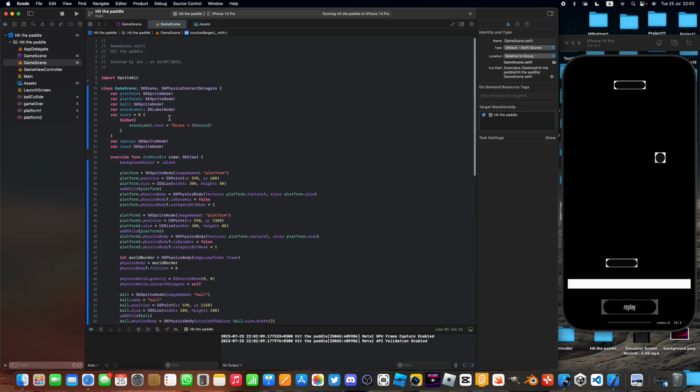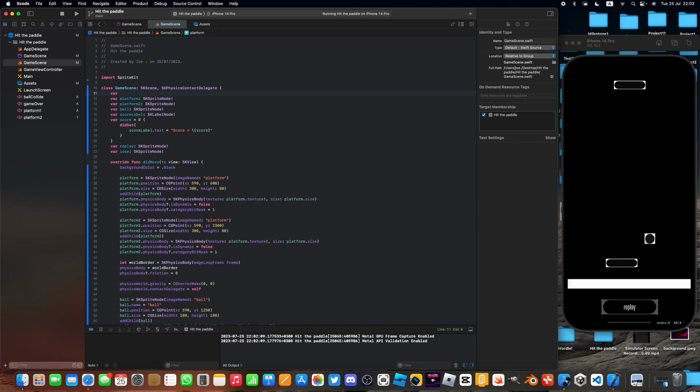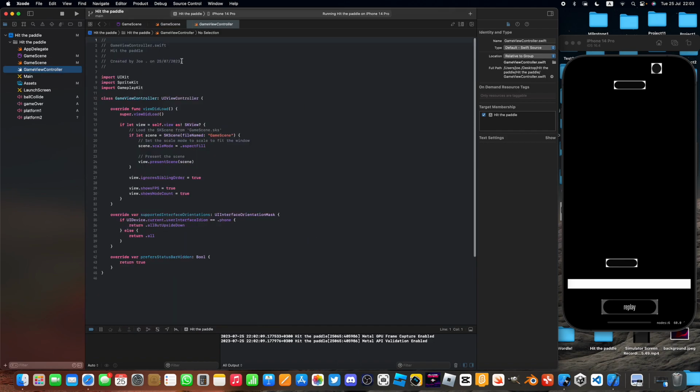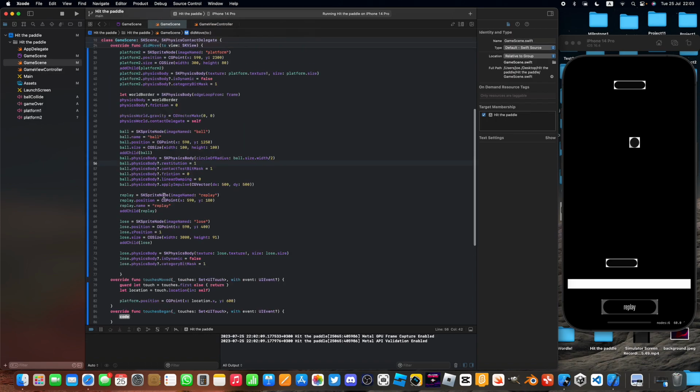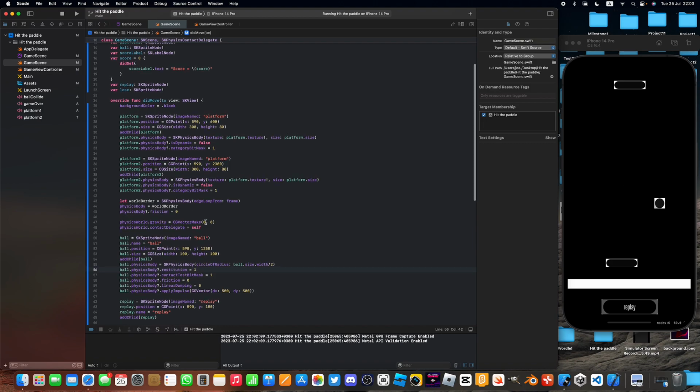So of course in here say var viewController is a GameViewController, and go on the GameViewController and say var game is a GameScene, force unwrapped. Alright, now let's actually start.